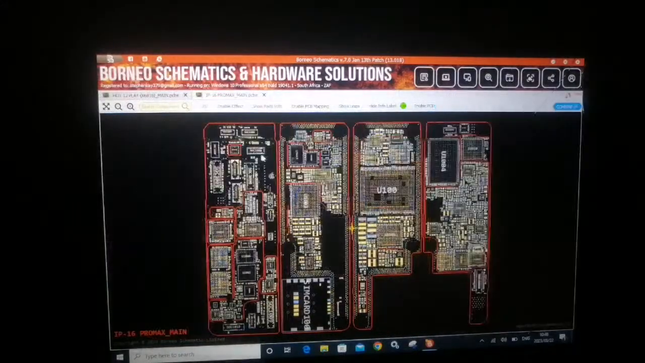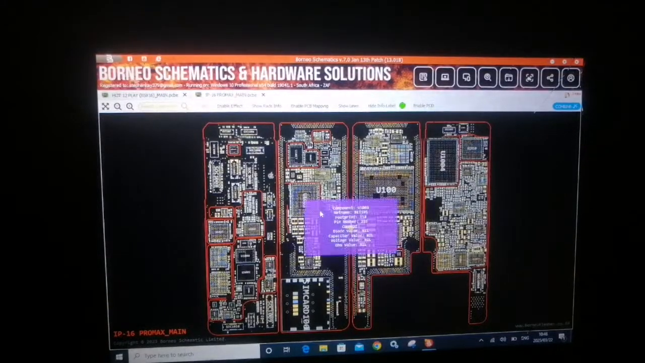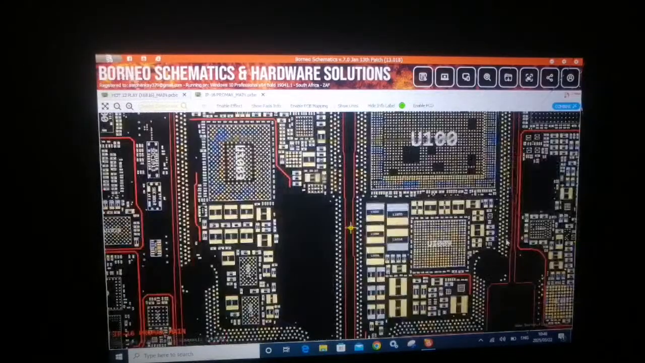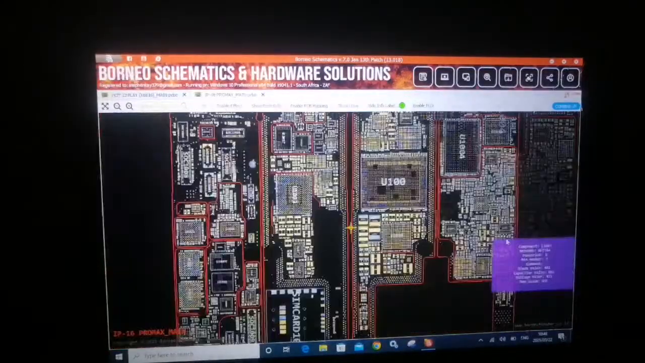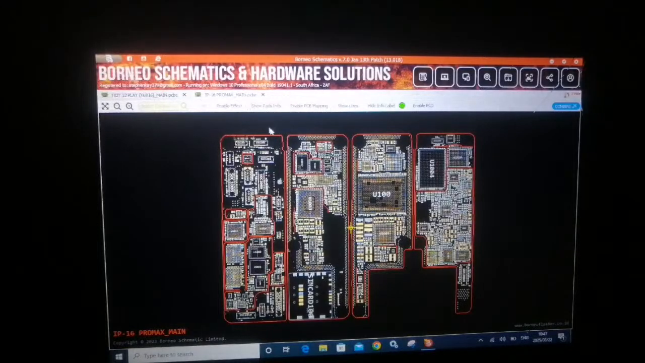All right, this is the PCB for iPhone 16 Pro Max. iPhone 16 Pro Max. Are you guys seeing it? iPhone 16 Pro Max. Do you understand? Let me enable the, no, wait. There's something I want to see. Pad information, yes. Let me click it right here. So guys, this is iPhone 16 Pro Max.